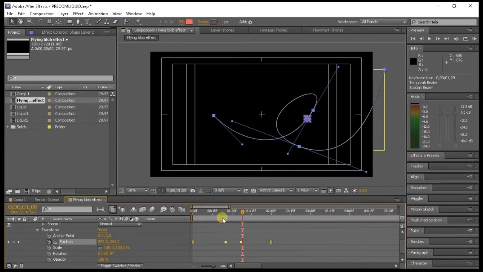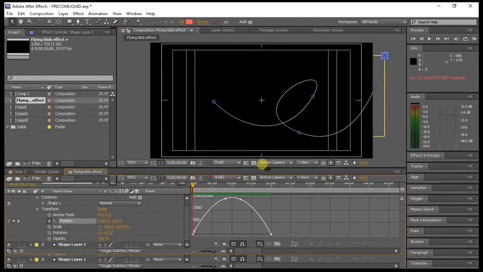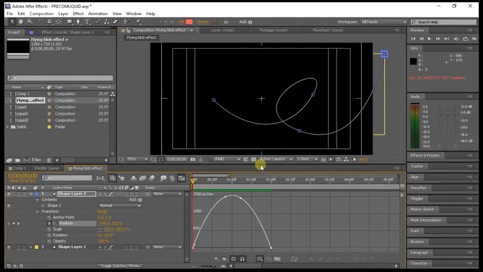I don't want my keyframes at the start and the end to have an easy ease. You do that by pressing the keyframe and then pressing F9. In order to modify the momentum or the speed of the blob, you go to the graph editor, and you see here a graphical representation of the path. Each anchor represents a keyframe or the location of the blob along the path.